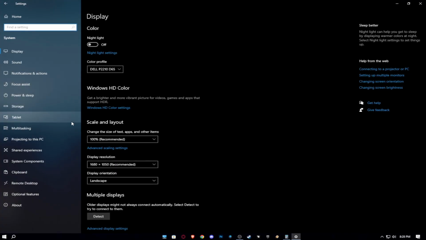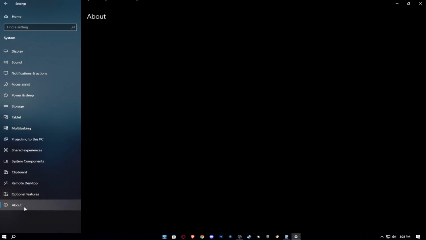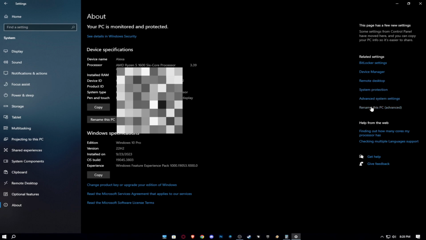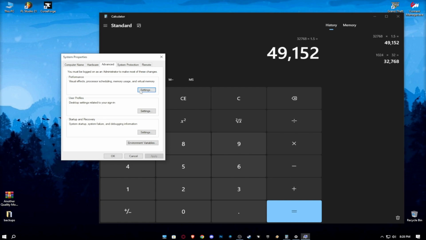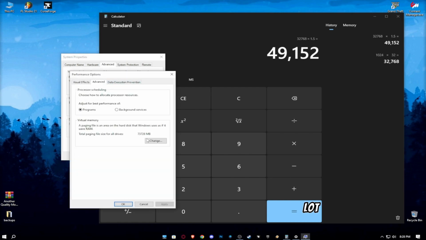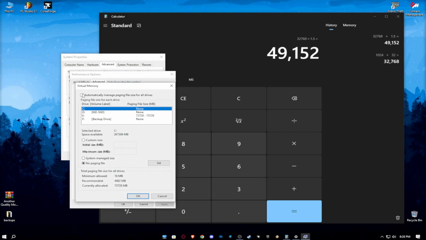Now go to the main settings in PC, System, About. Now in the right sidebar, you have Advanced System Settings. Click there and follow me. I am 100% sure that your PC will boost a lot from what it was before.